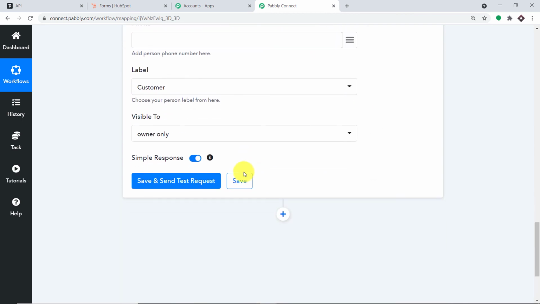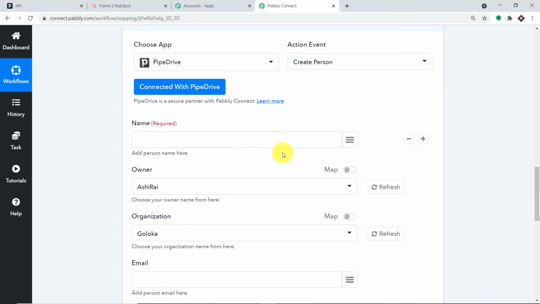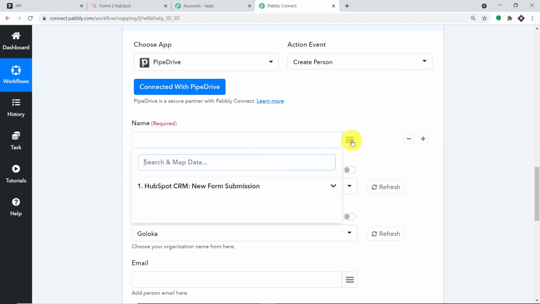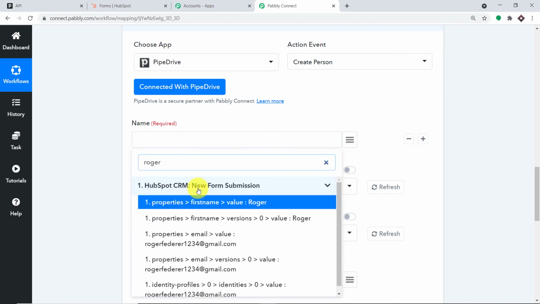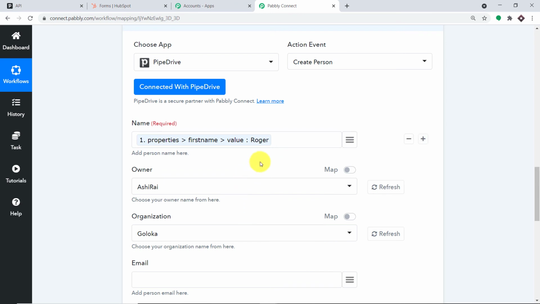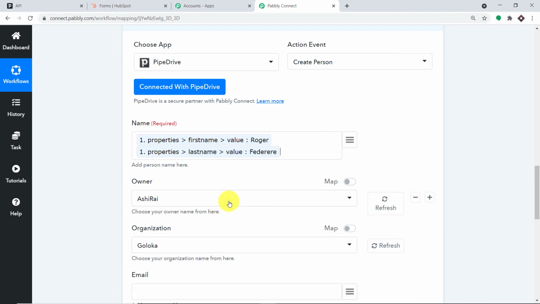As you can see, a set of blanks has appeared in front of you. The purpose of these blanks is very simple. We are going to create a person in Pipedrive from the data that we have received from HubSpot forms via Pabbly Connect. Let me add the name of the person. Let me click on this mapping button, and we are going to select the first accordion. There is only one accordion, and the name of the person is Roger. We have mapped it, and we are going to enter a space, and then map in the last name. The last name was Federer. We have mapped it.